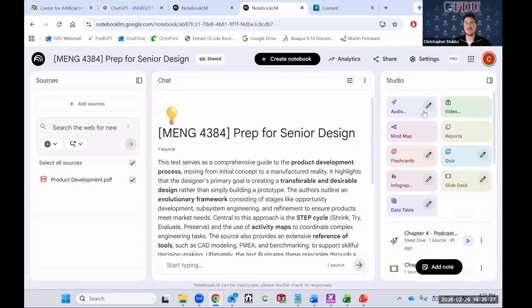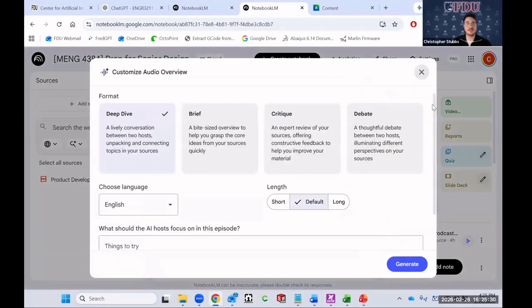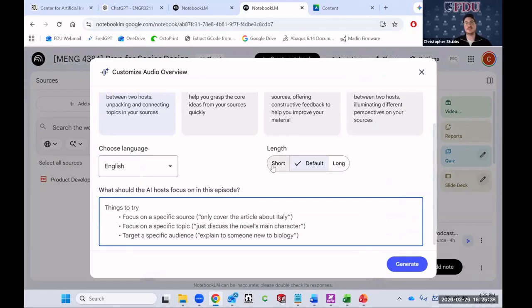So first is the audio. Here you can select whether you want a deep dive, a critique, a brief, or a debate, and you can give it additional instructions. And then you can give it a length. So this is 5 minutes, 10 minutes, or 15 minutes typically, and then you can choose your language.